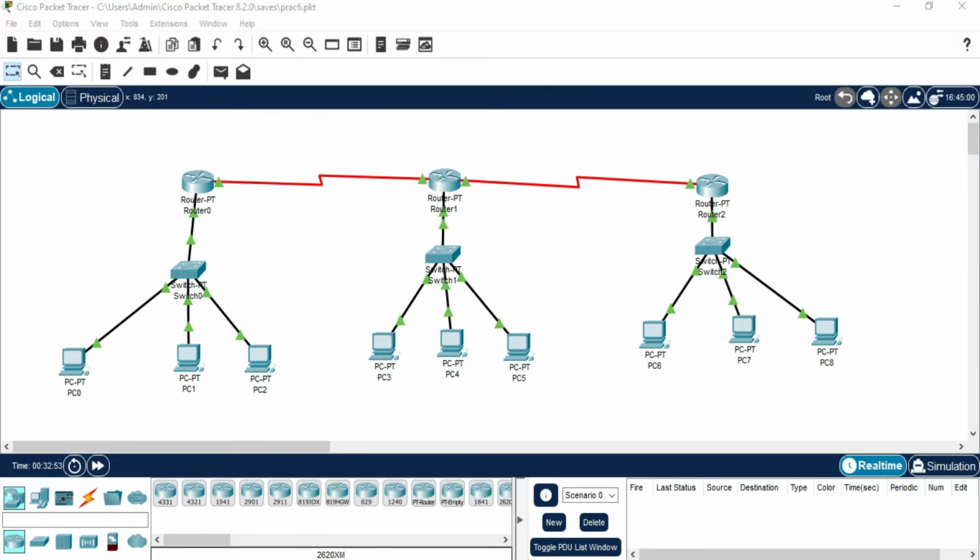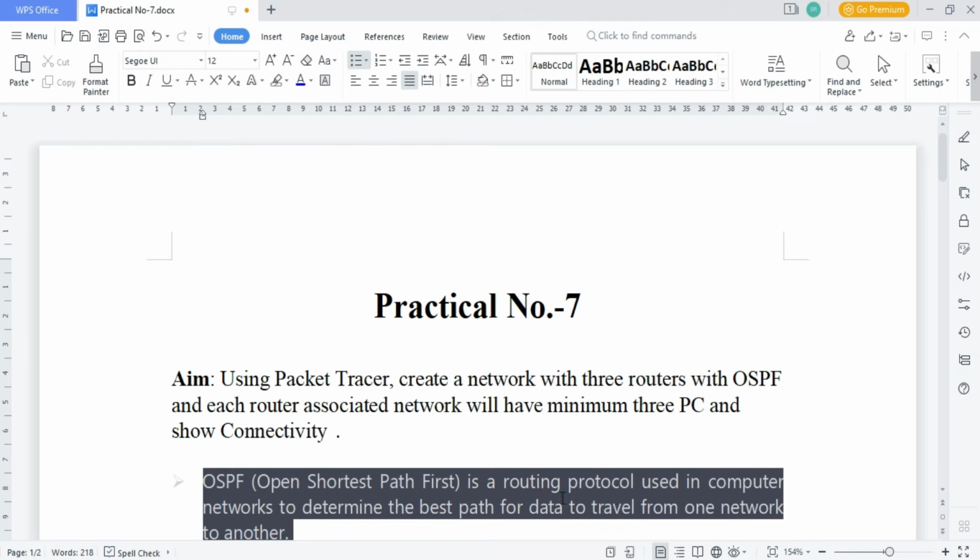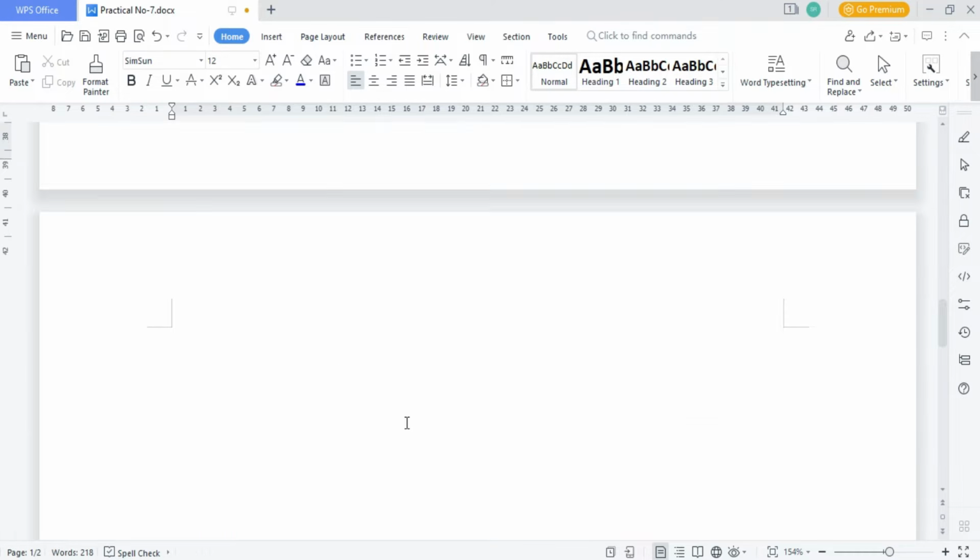In the computer network practical series, today I am going to demonstrate practical number 7. So my practical number 7 is: using Cisco Packet Tracer, create a network with 3 routers with OSPF, and the routers are associated with a minimum of 3 PCs, and show the connectivity. So the connectivity or the interface which I have taken in my previous two practicals, practical 5 and practical 6, I am going to take the same interface.